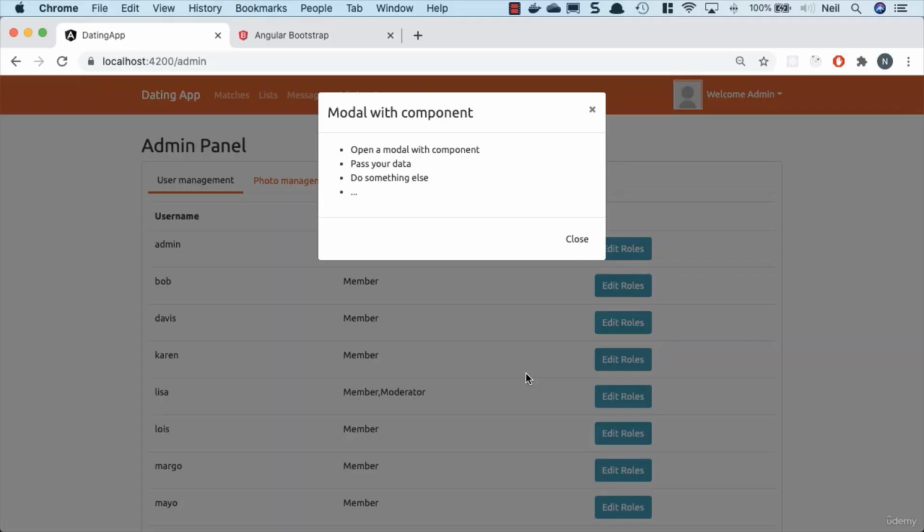Okay, now that we've successfully got a modal displaying in our component, what we want to do is make this more functional. We need to pass in the list of roles that are available, get the list of roles the user's currently in, and be able to check to see if they've checked a checkbox, and then output the list of roles back to our component from the modal.